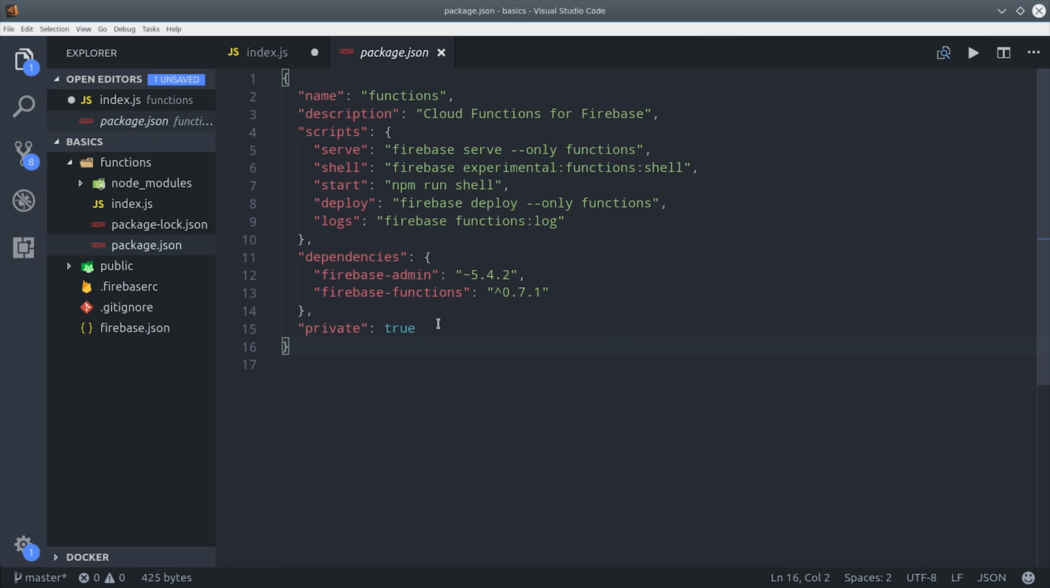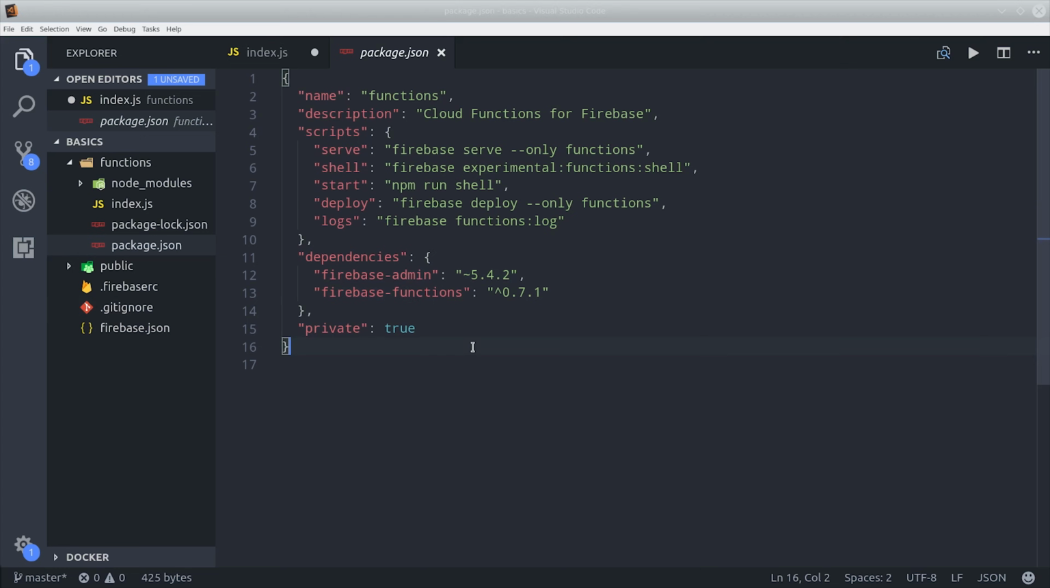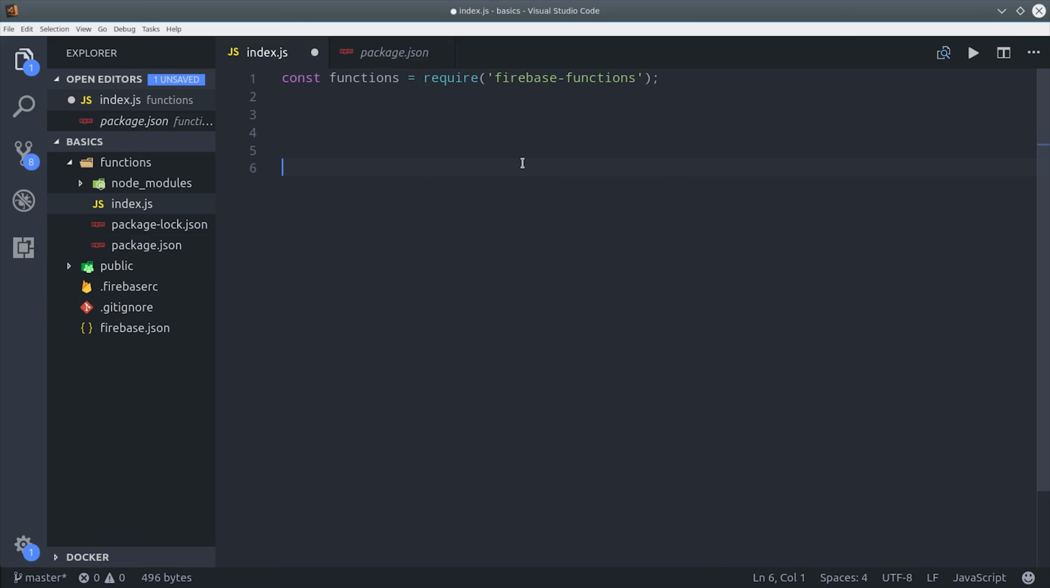Inside the functions directory, we have a package.json, which defines all of our third-party NPM dependencies. Then we can define our functions in the index.js file. And another unique thing we can do here is use the Firebase Admin SDK. The Admin SDK can only be used in a backend environment like Cloud Functions, and it will bypass any security rules that you've defined in your Firebase app.